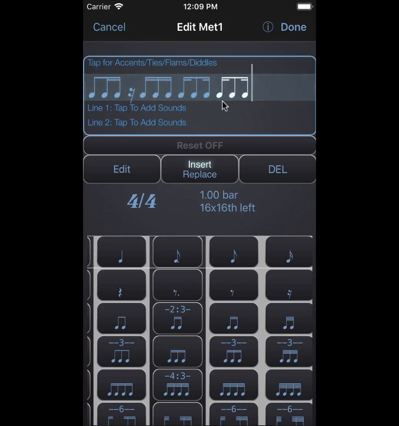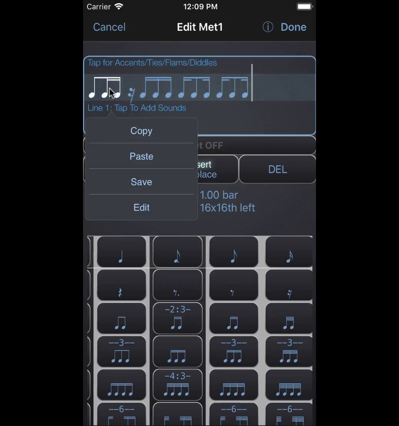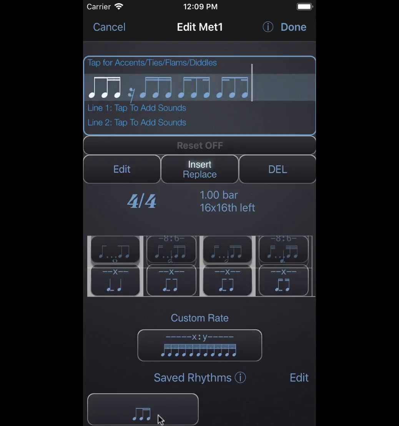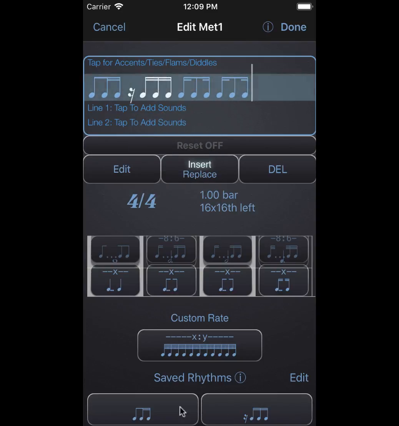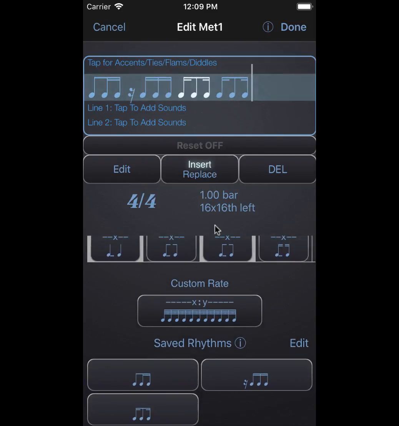So if you tap and hold on these notes here, for example, then you can copy, paste, save, and edit. If you save it, it gets added to a custom palette of rhythms down at the bottom. So if there's ones that you use a lot, you can save them, and then it's kind of quicker to enter, for example, pages from New Breed Reading, that kind of thing.